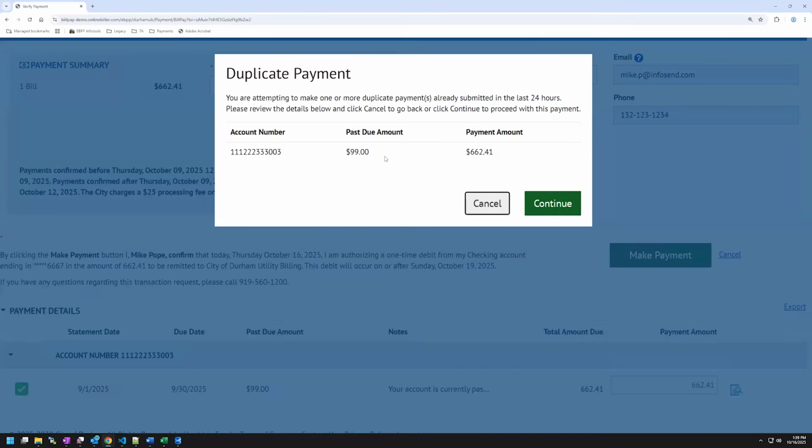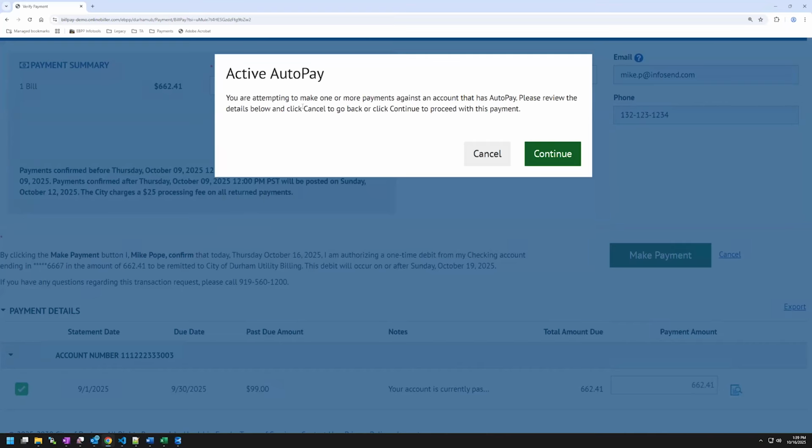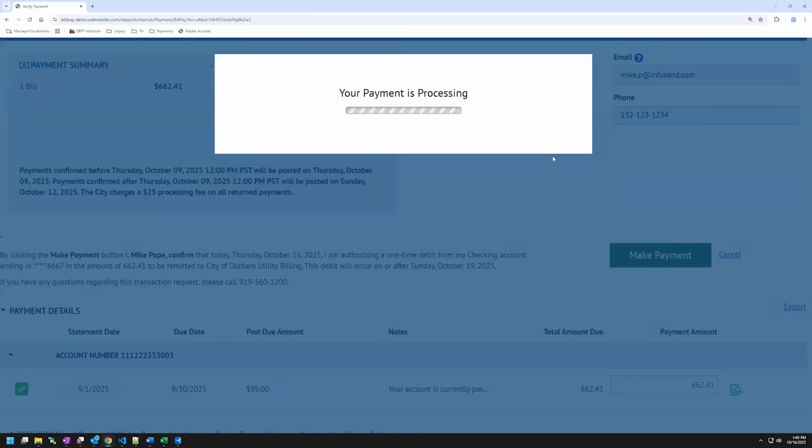I've already made a payment on this account. In fact, I did that to demonstrate the enrolled user just previously. Well, this is letting me know that there's another payment on this account already. So that's a good alert, but it is something I can click through should I choose to. It's also letting me know that AutoPay is set up against this account and just making sure I want to make this payment. So even though it's a one-time payment, if this account is enrolled and is set up for AutoPay or has had a recent payment, it'll still give me these alerts to make sure that I want to proceed, and I can proceed should I choose to.